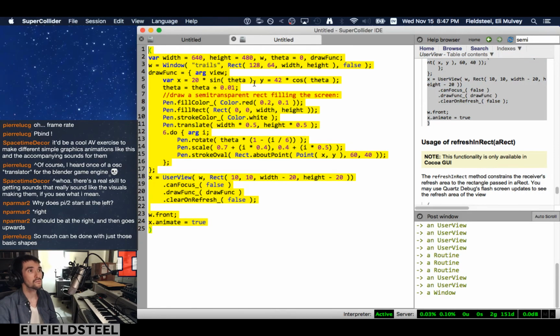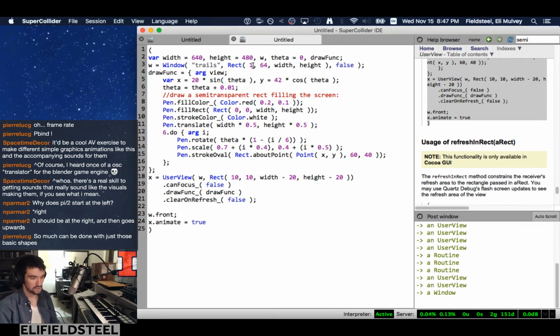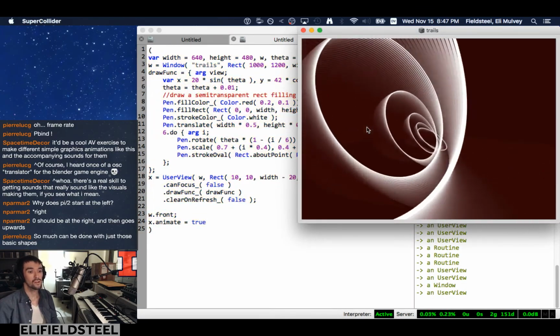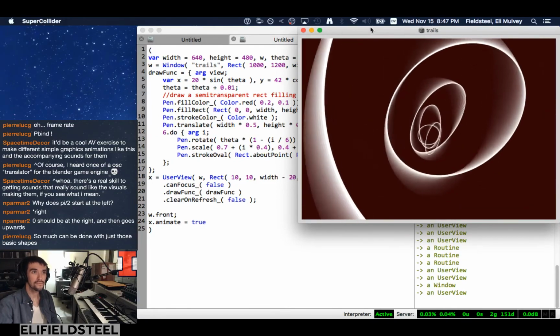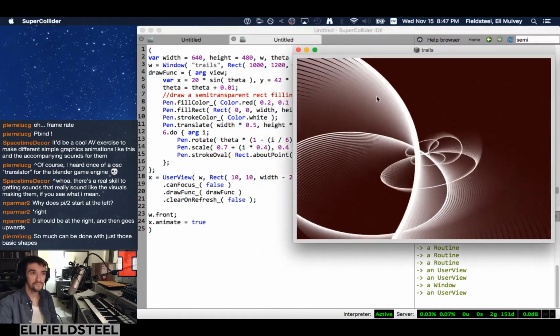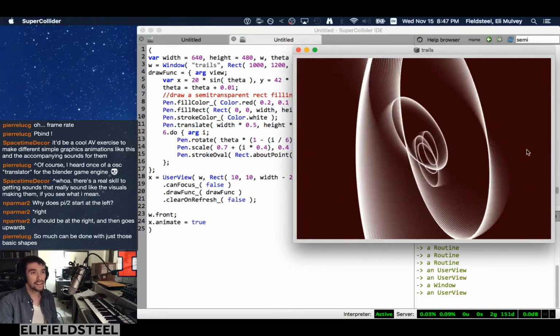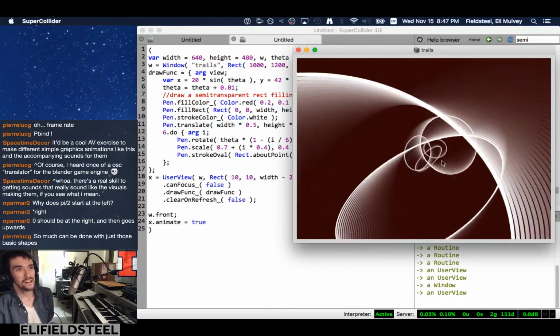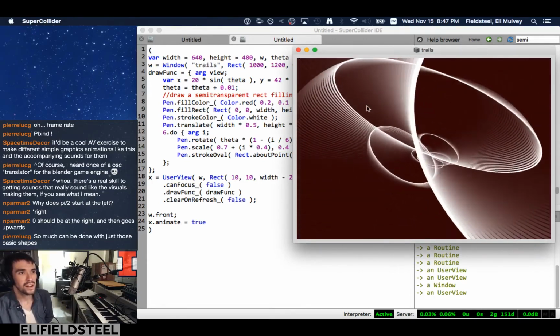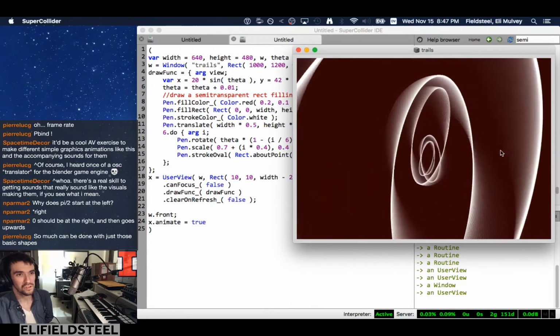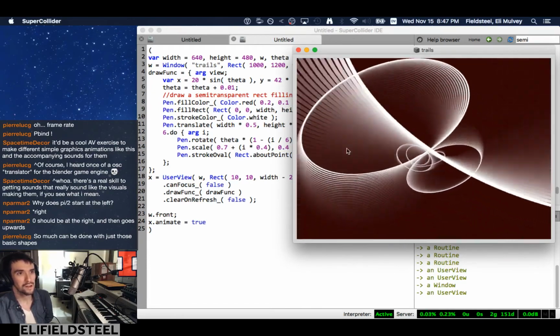I just want to change the rect so that it shows up on screen. I don't have to drag it there. All right, so how awesome is that? I mean, that is pretty cool. And you might be wondering how do we get this sort of delay effect on the visuals where there's like a trail behind them.